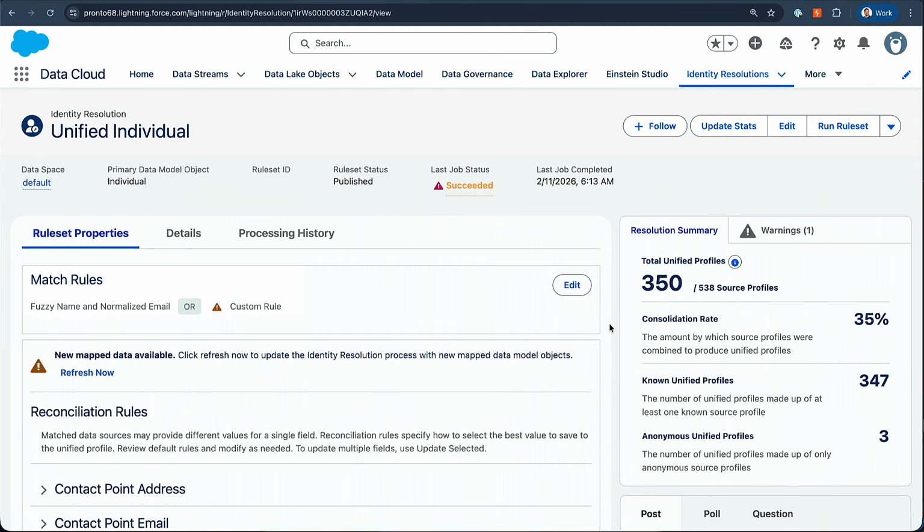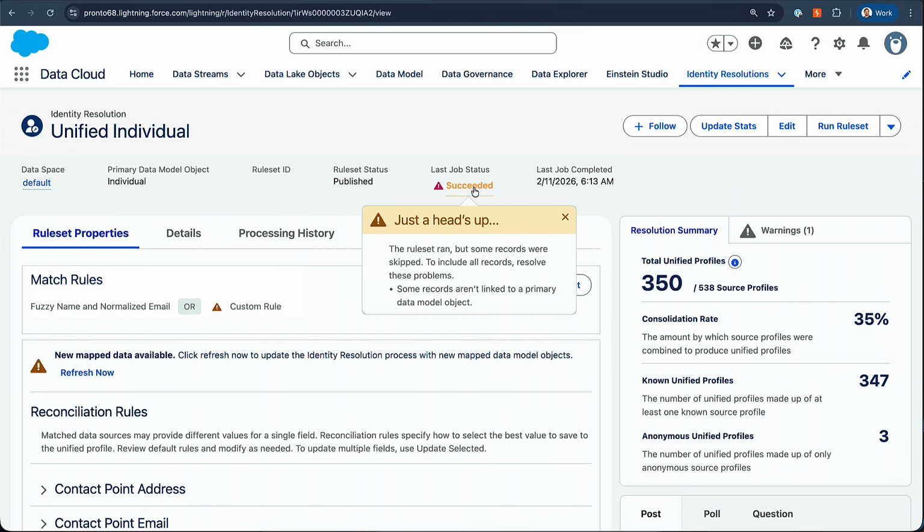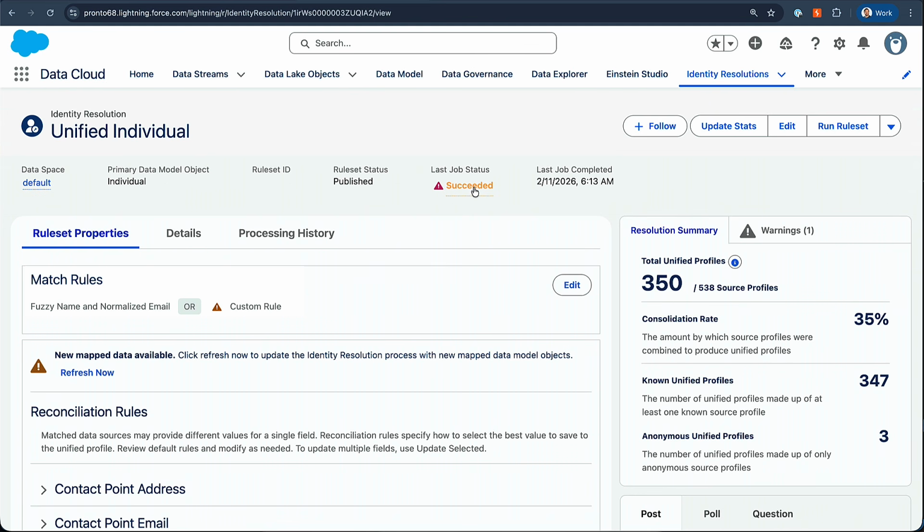Once the rule set runs, you can view the summary right here. The job status here says that some records were skipped because in my source data, there are some email addresses for an individual ID that doesn't exist in the system. So double check your source data to debug issues like this.